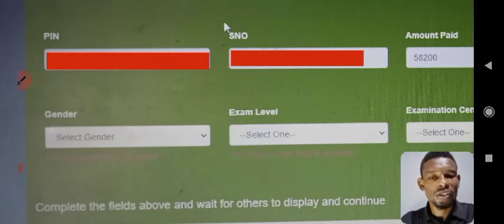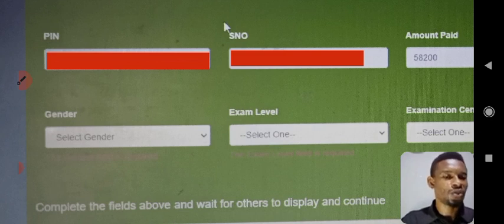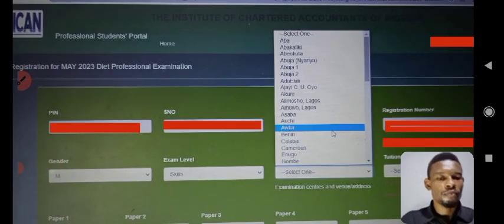Then there is something which says complete the field above and wait for others to display and continue. That is to say, after you must have filled this field, other columns will be open for you to fill. Now, other fields are open here because we filled those places.